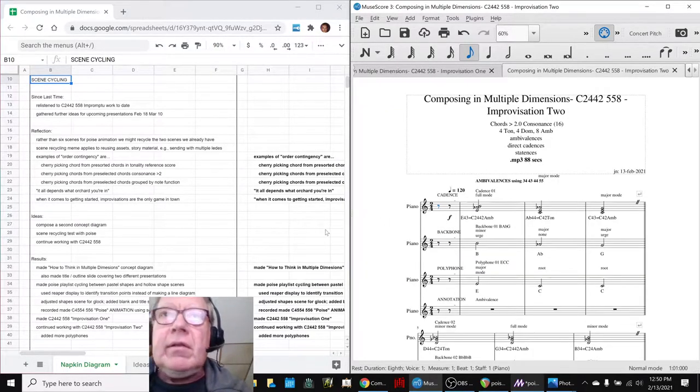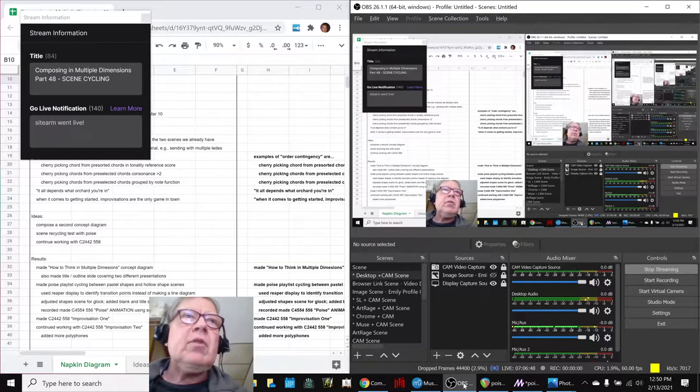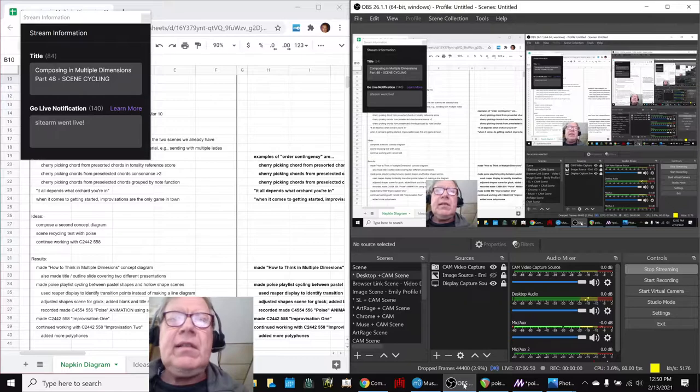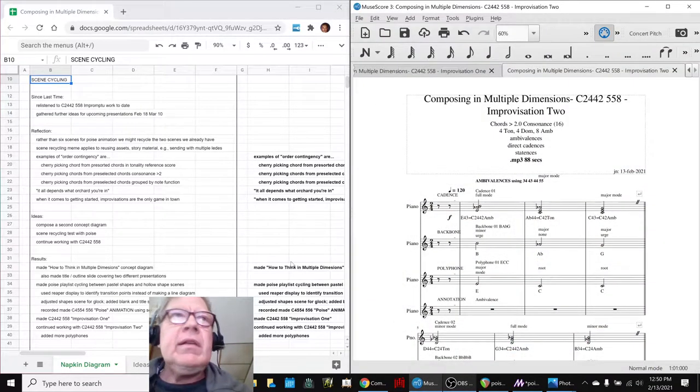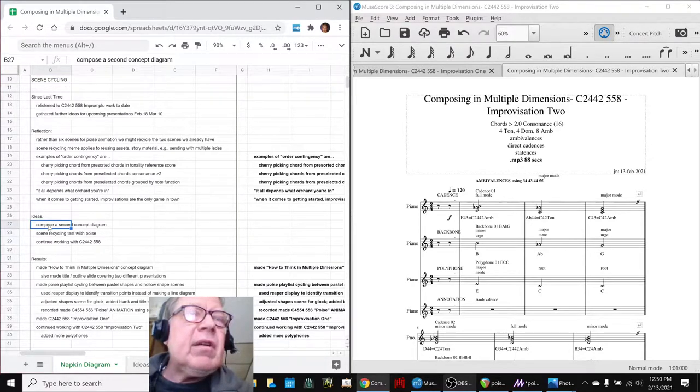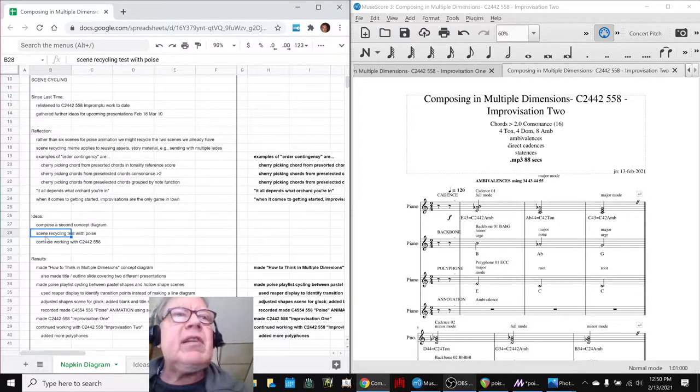Ladies and gentlemen, this is a recap of Composing in Multiple Dimensions, Part 48, Scene Cycling. In today's episode, we worked on several ideas. We composed another concept diagram for upcoming presentations. We did a scene recycling test with our poise composition, and we continued working with the fourth scale C244255 8, which you just heard a little bit of.